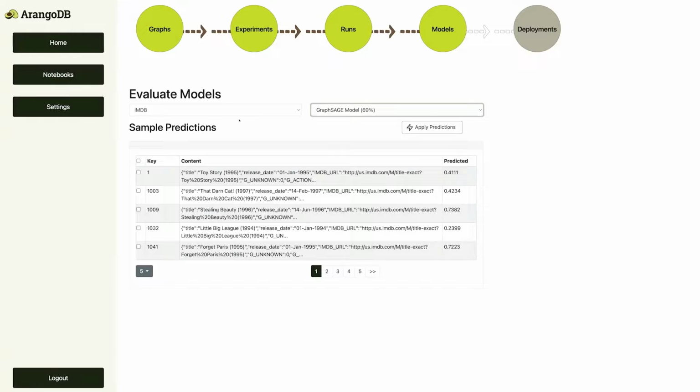All right, so in this screen, we basically pull random examples, random nodes, and we're going to see what our prediction is on that value. And so here, for example, Forget Paris has a pretty high rating. Stealing Beauty, Toy Story has a kind of okay rating. And we could go through more examples here. But for us, this looks like an okay prediction on the sample data. And therefore, we'll now just apply the predictions to the entire data set. And now it's being stored back in ArangoDB.